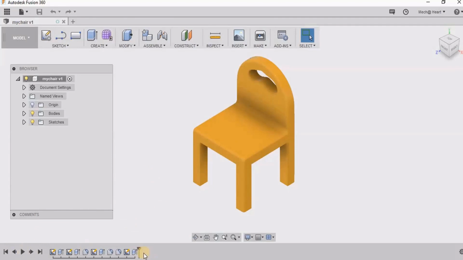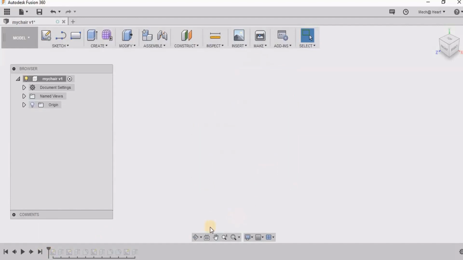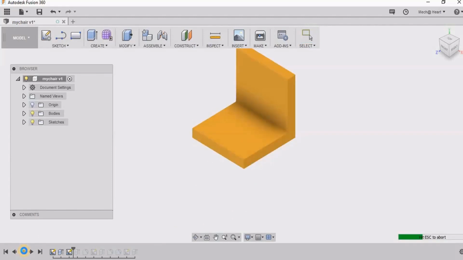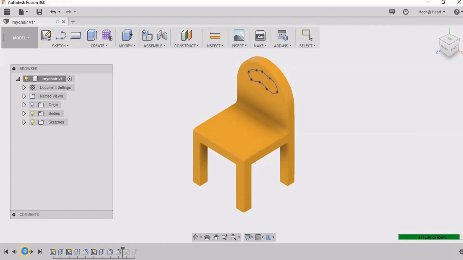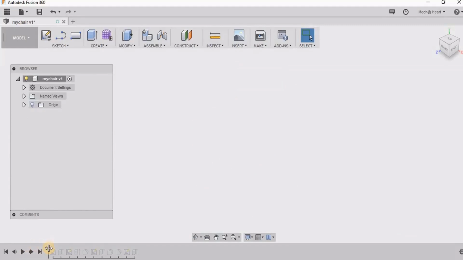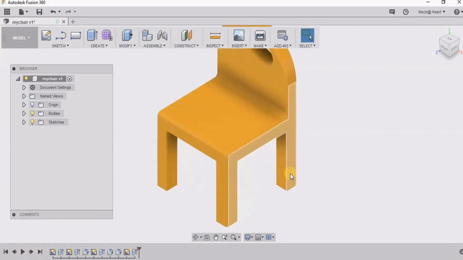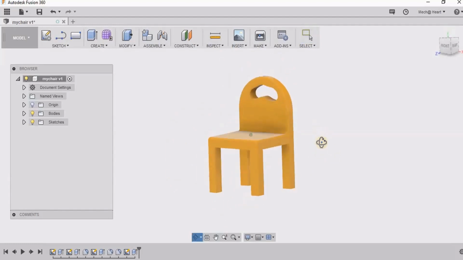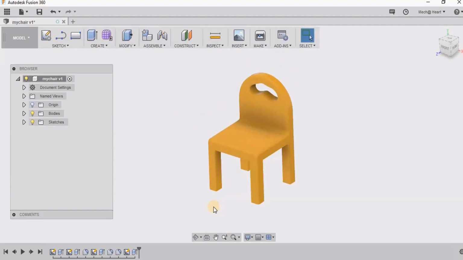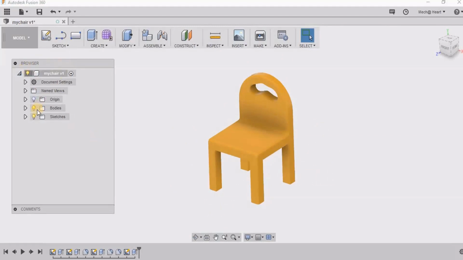Now if I'm going to this tool, here you can see this line, I can go back in my history. Suppose I'm just placing this in the very beginning. You can see I don't have anything. Now I can play and see how this has been made. Isn't it fantastic? And now these sketches and all are also being recorded in the browser.